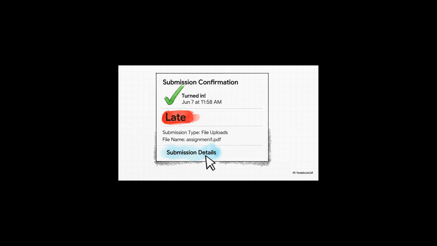The second you hit Submit, just glance over to the sidebar on the right. You should see a wonderful confirmation message with the exact time and date you submitted it. If you happen to be late, it'll say so in bright red text. You'll also see a submission details link you can click for even more info. That's your proof it's turned in.